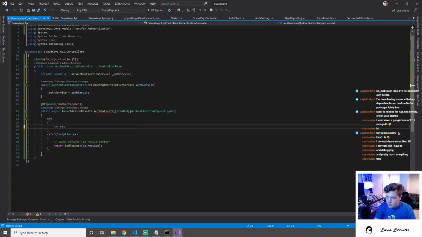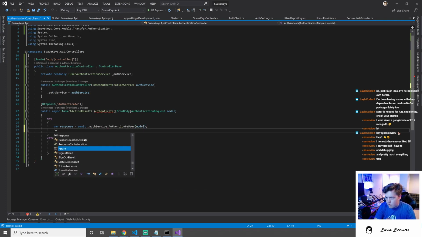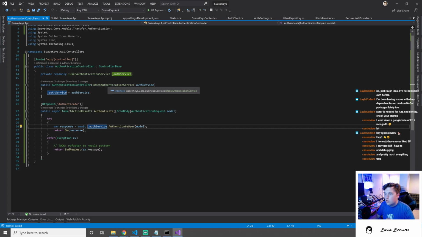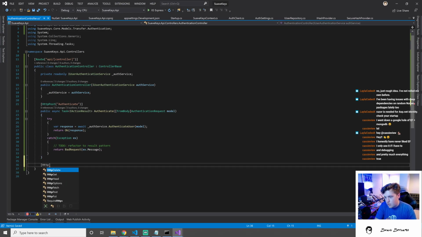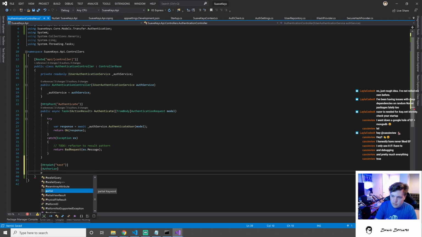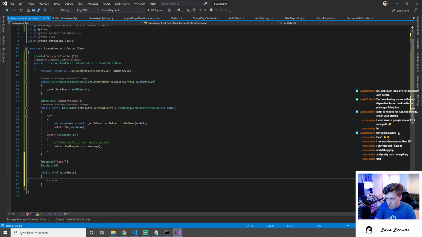Okay, so we'll say var response equals await authService.AuthenticateUser, and we'll return an Ok with response. So now we just need to make sure everything is set up for dependency injection, and then we'll also have this. Let's do this. HttpGet test, and we'll put an Authorize, and we'll have a public bool AuthTest, and we'll return true.